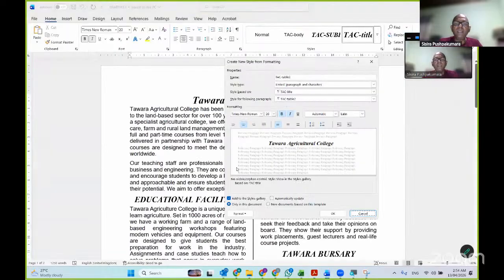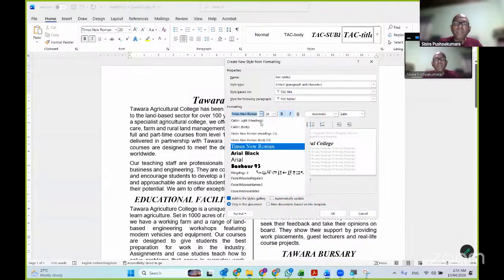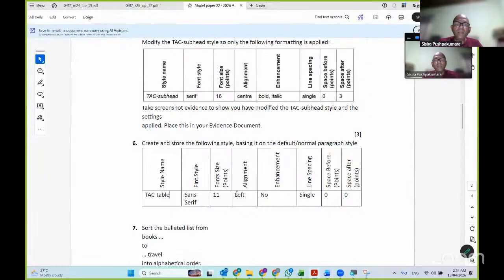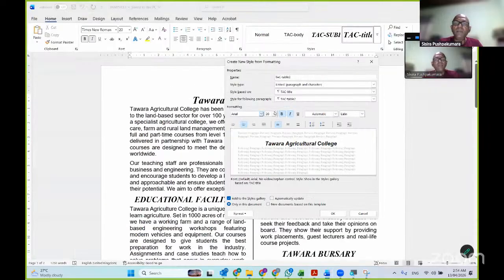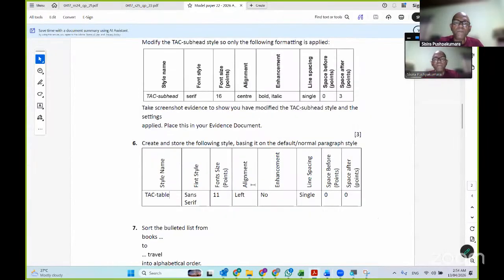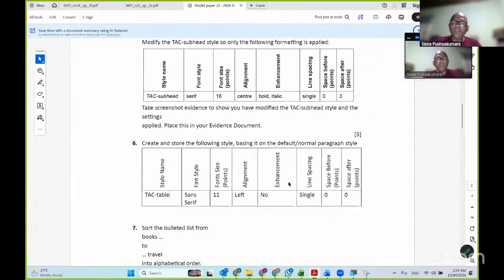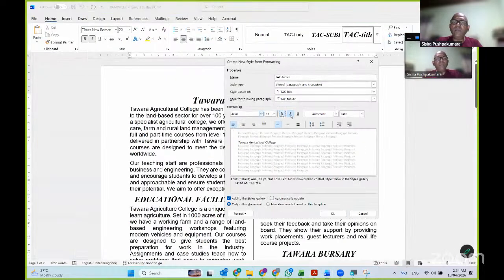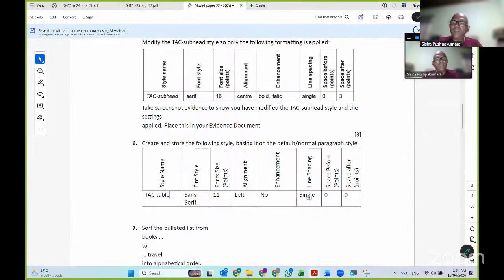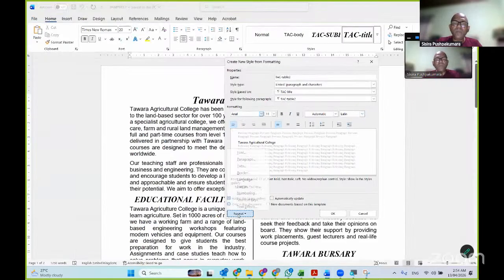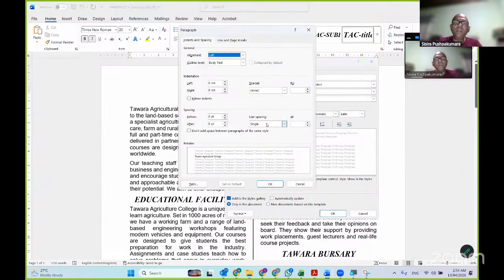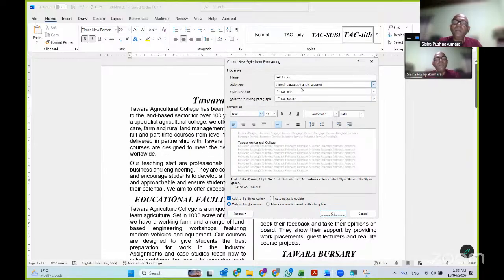Font style is sans serif. Let me make it Arial. And font size is 11. Alignment is left. And enhancements, no enhancements. Remove all the enhancements. Then line spacing 0. Go to the format, paragraph. Line space is 0 and before and after also 0. Fine. Right. Now let me click OK.